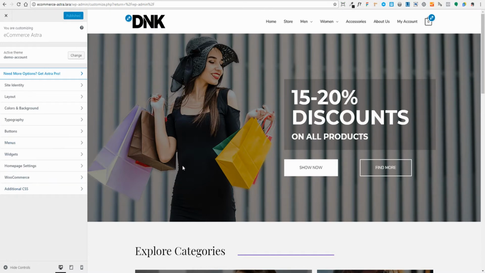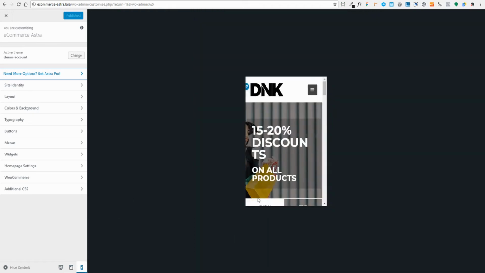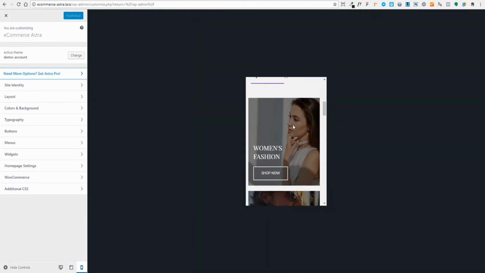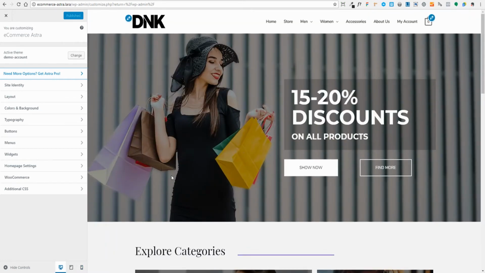Now, quick note, those 3 icons represent devices and how your site will look when viewed on those specific devices. Here we've got desktop. This is what our site looks like when viewed on a desktop. If I click the tablet icon, it'll change it and show you what the website looks like when viewed on a tablet, and on a mobile device. Keep that in mind. Okay, first of all, let's sort out that logo.